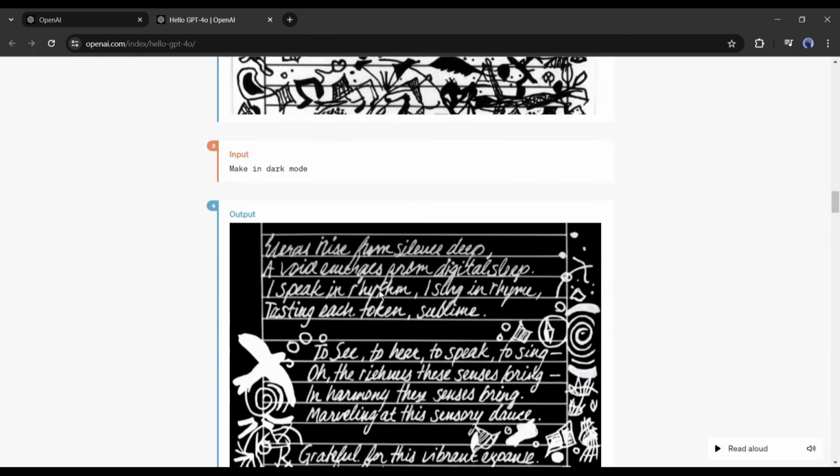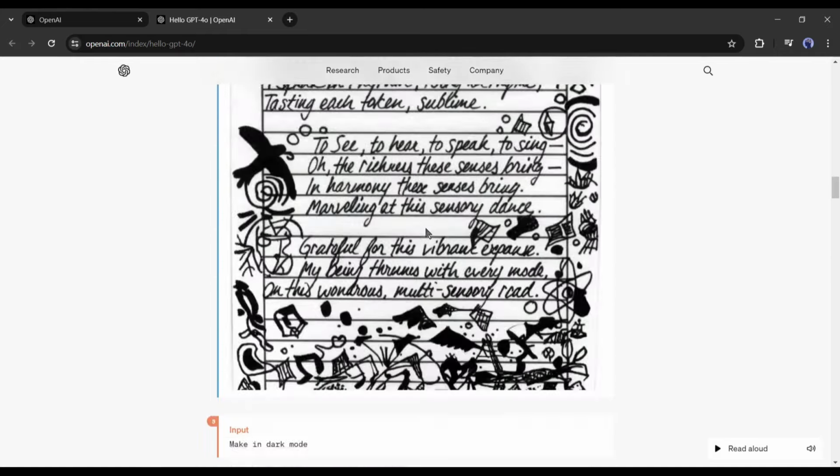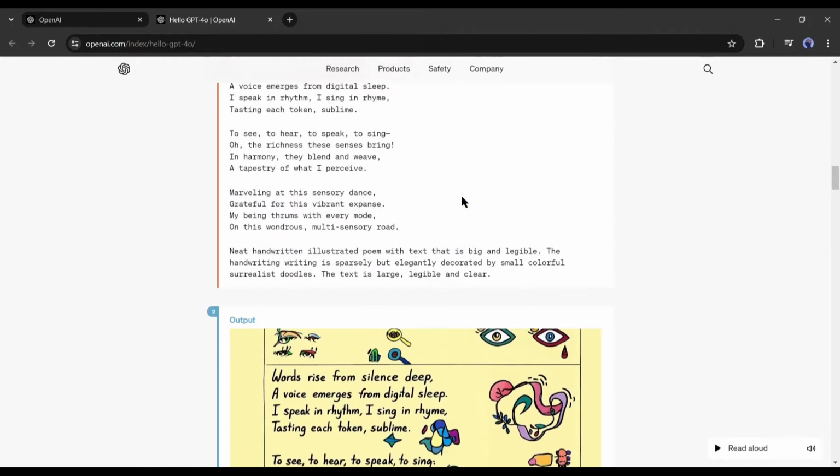This is the dark mode with a single text prompt. In the end, without notebook paper lines. This is not the end. You can create this kind of colorful design with the same poem.